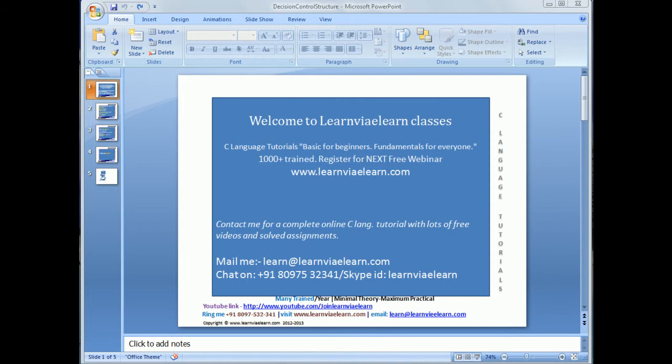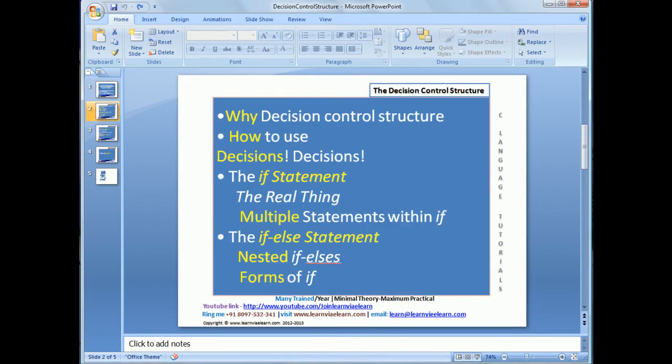So in today's class, we will cover a very fresh new topic called decision control structures. So what are the things we are going to cover? We will see why we use decision control structures, and then we will see how to use it. Okay, we have some decision control structures like the if statement. We will see some real things.